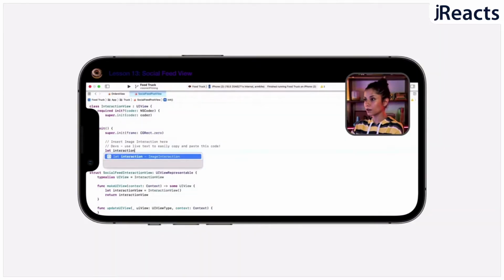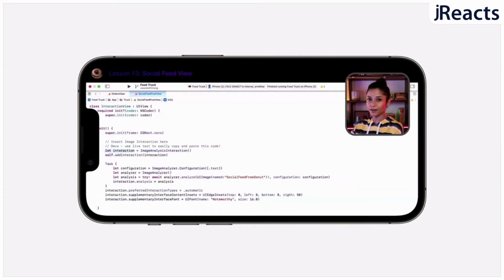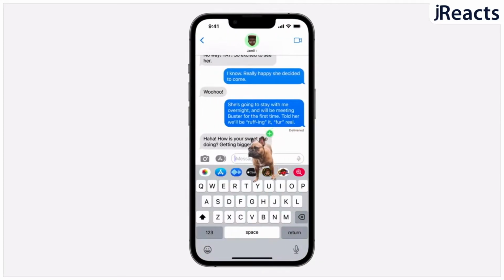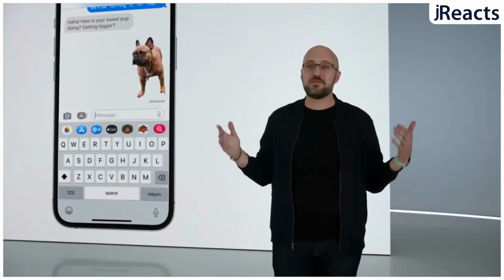You can actually get the text off of video now, which is great. You can now grab photos like a PNG and drop them off into other applications, which is incredible.